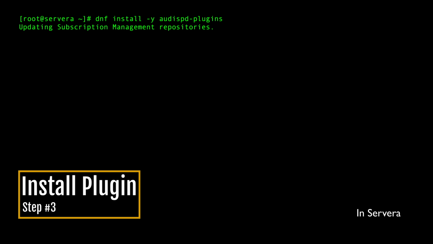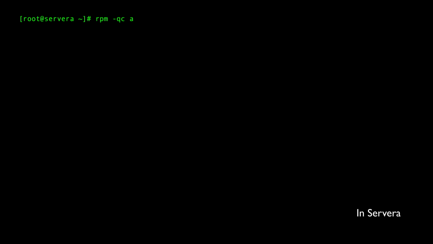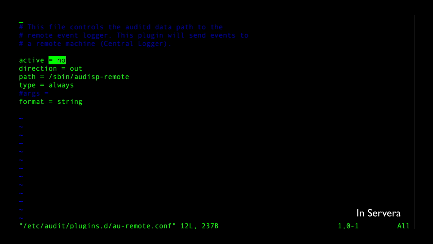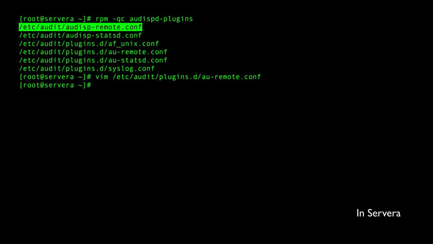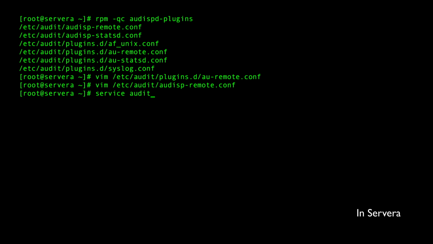Install the Audit dispatcher plugin. dnf install -y audispd-plugins. We find the configuration files of the plugin with rpm -qc audispd-plugins. This is the configuration file we are interested in. Edit this plugin configuration file and change active to yes. The second file that we are going to edit is audisp-remote.conf. Edit the file, go to remote_server, and change it to the IP address of server B, which is 10.80.194.14. Restart the Audit service.